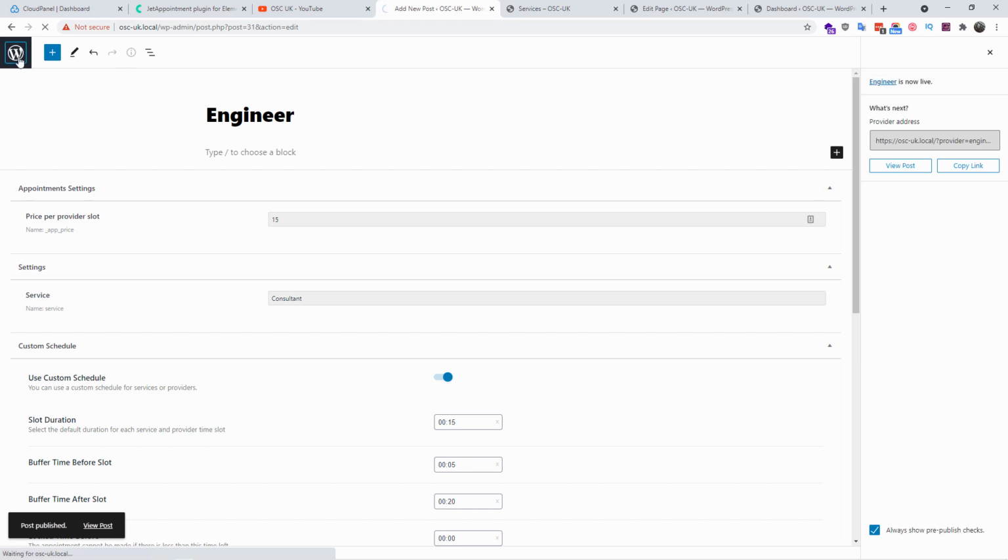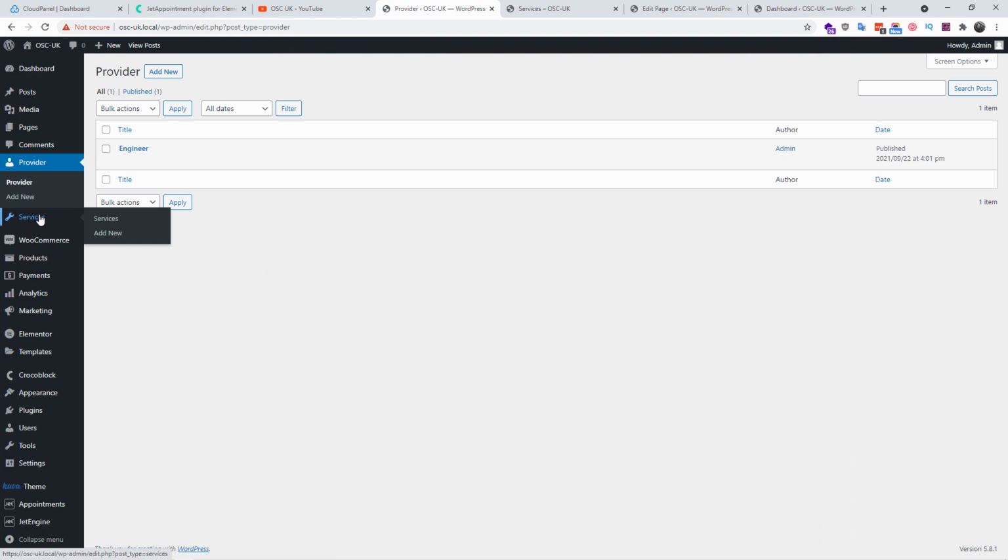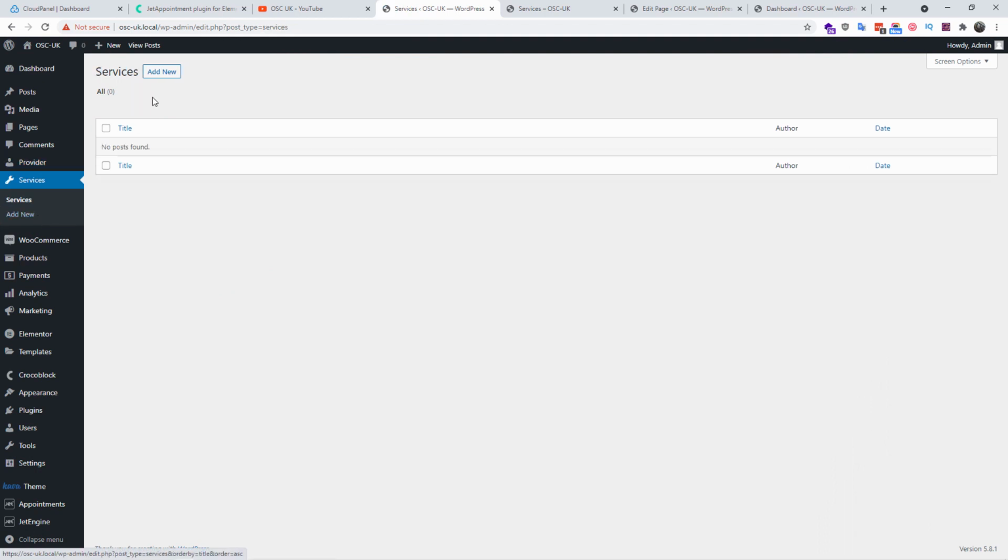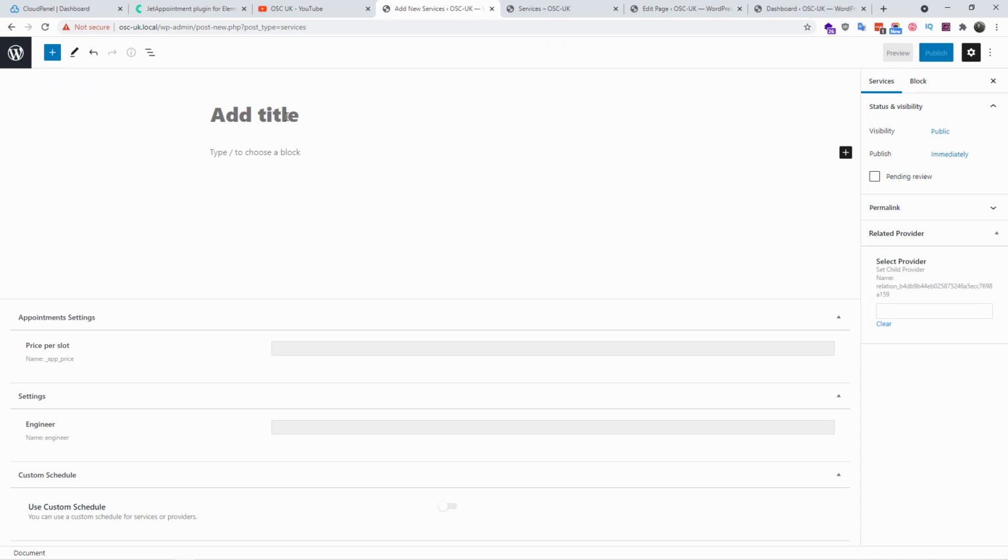Let's go back and let's create 2 services. I'm going to services, I'm going to add a new one, and the first one, let's call it WordPress installation. Okay, and as you can see, select the provider. In this case, we're going to say engineer. There we go. Price per slot, I'm going to leave it because we already got the price on the engineer. In this case, you don't have the conflict.